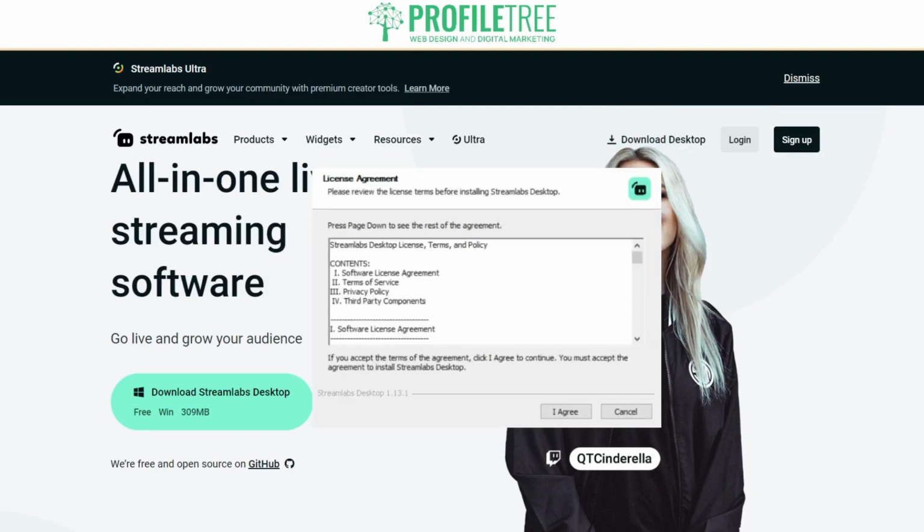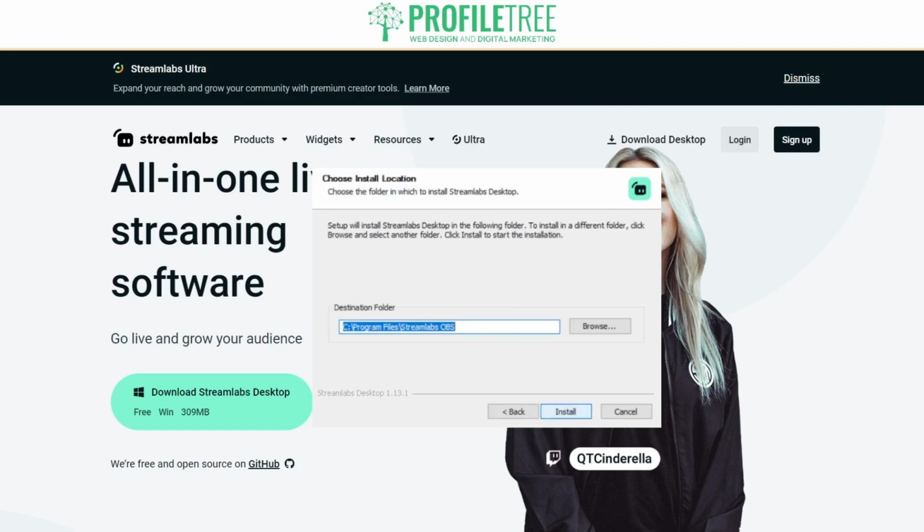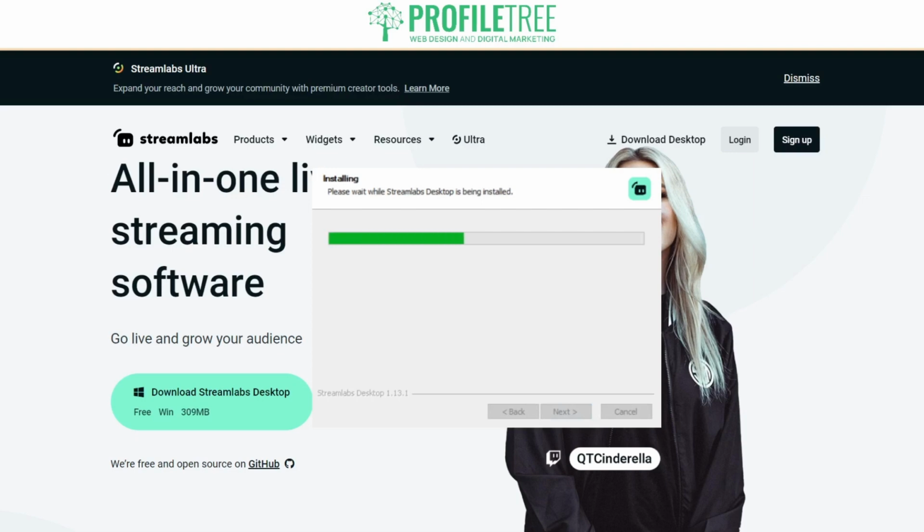Now, the license agreement or the setup should appear on your screen. Now, go ahead and click I agree. It will install in the program files, so go ahead and install. Now, it's pretty fast, so we'll just wait for it to hit 100%.